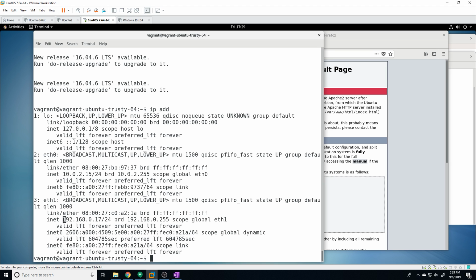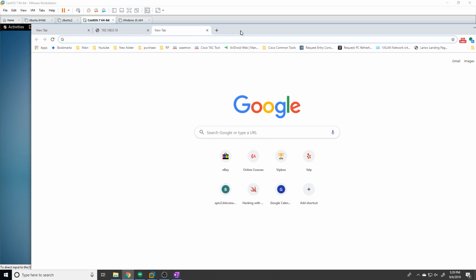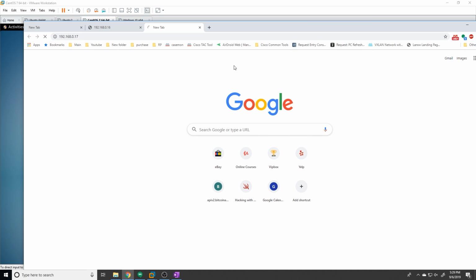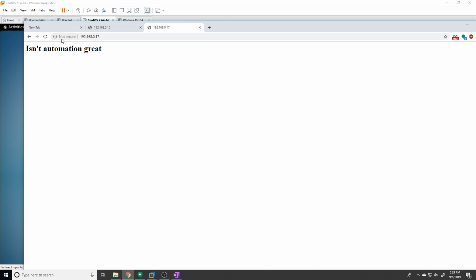Alright, so now it has an IP address of 192.168.0.17, because that's just whatever my DHCP server gave it. Let's copy that, and let's go to my Windows machine, and let's paste it and see what happens. Alright, look at that. So now we got the new homepage where it says, "Isn't automation great?"